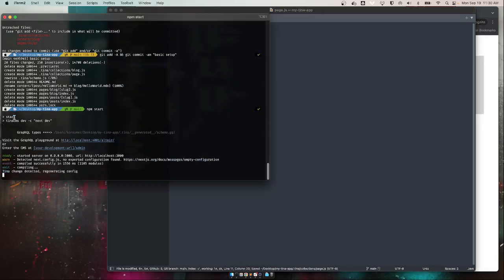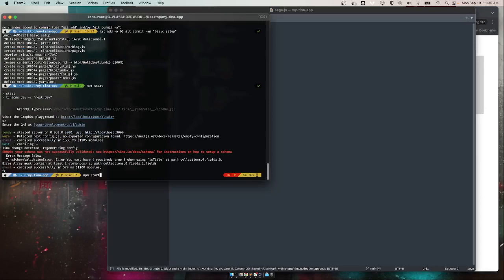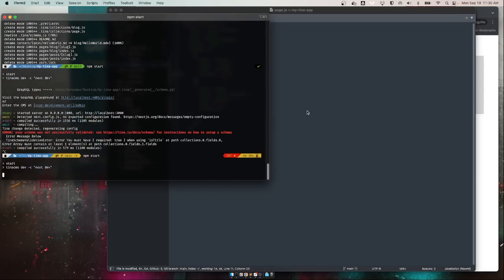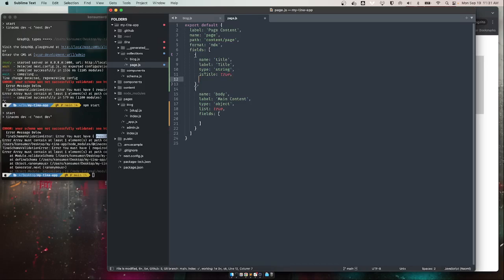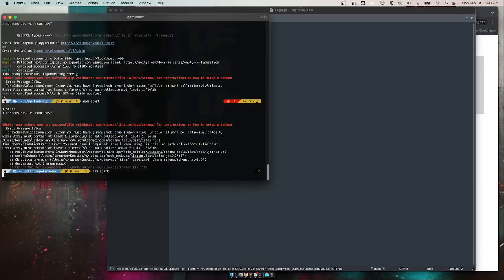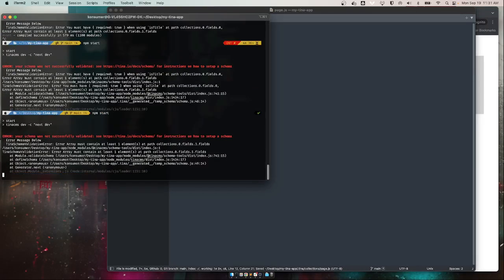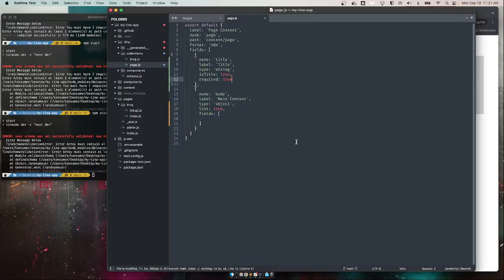Again, I like to see all my changes, so I'm going to stop the server and start it again, and let's see if there are any errors. Looks like there is, so let's see, isTitle. Oh, I need required equals true when it's isTitle. That's a good idea anyway. So users definitely need to set that title. It's absolutely necessary. The fields. Oh yes. Okay.